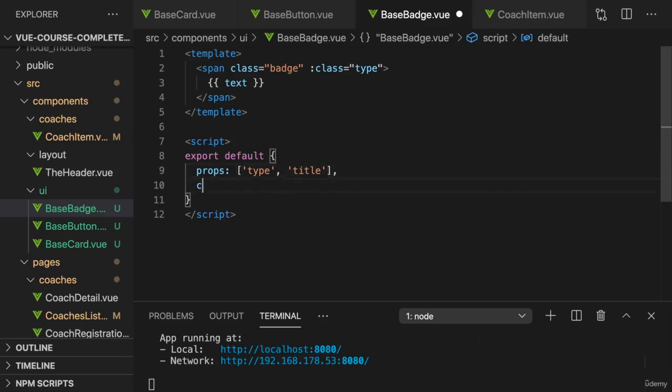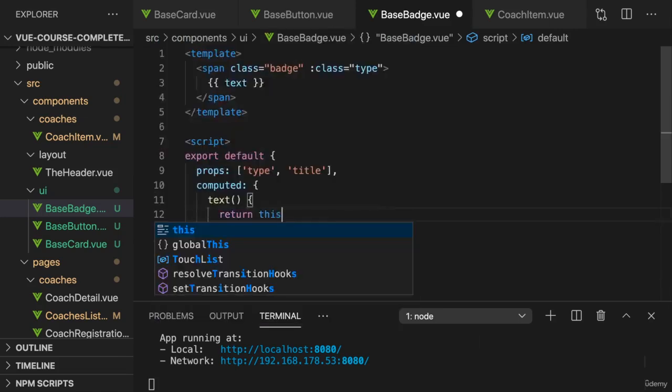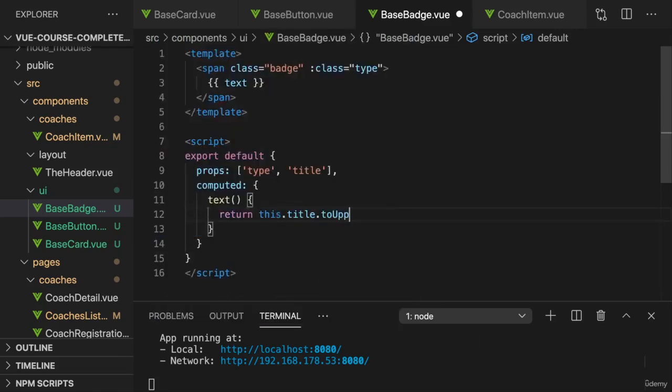And now we can add computed here, because actually my text computed property here, that should actually be the title prop to uppercase. It's just a transformation I want here. Of course, it's nothing you have to add, but I want to make sure that the title we receive as a prop is turned to all uppercase and then output like this here.